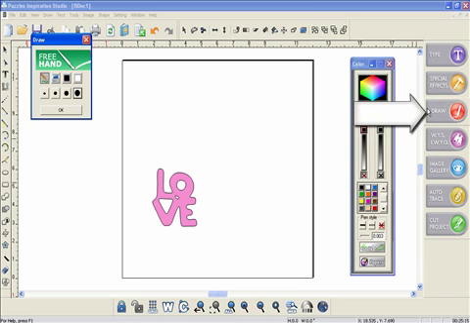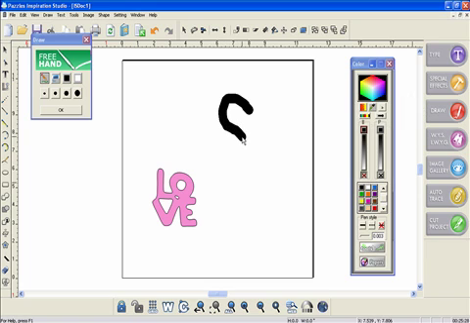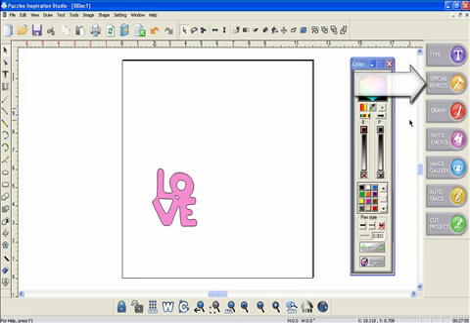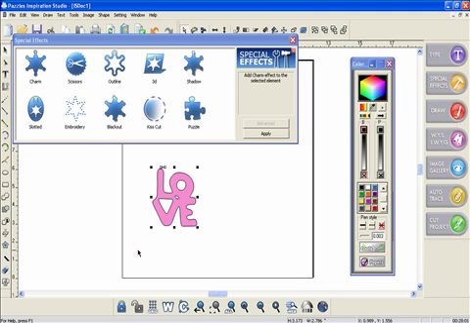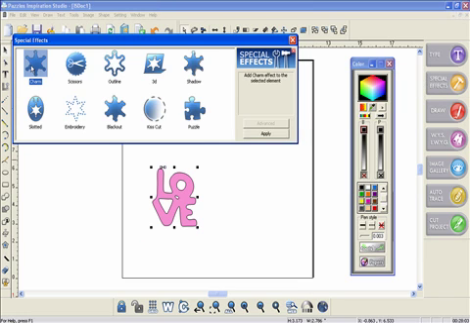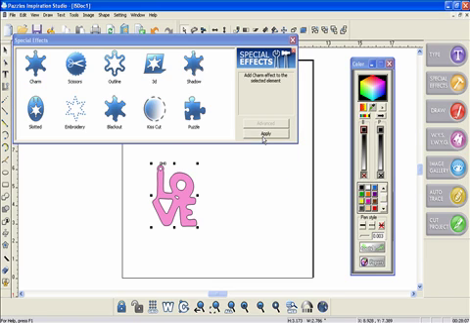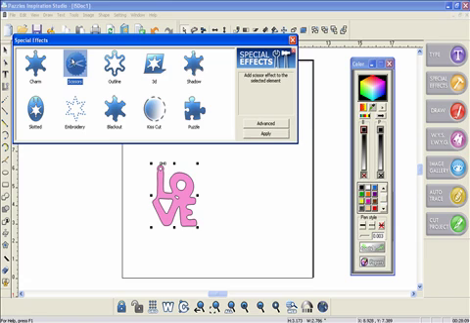Our freehand draw tool allows you to freehand draw anywhere on your page using your mouse or a drawing tablet. Our special effects tool allows you to add special effects to any design with just one click. Change your design into a charm by selecting Charm and Apply. Then you can add a funky scissor line.